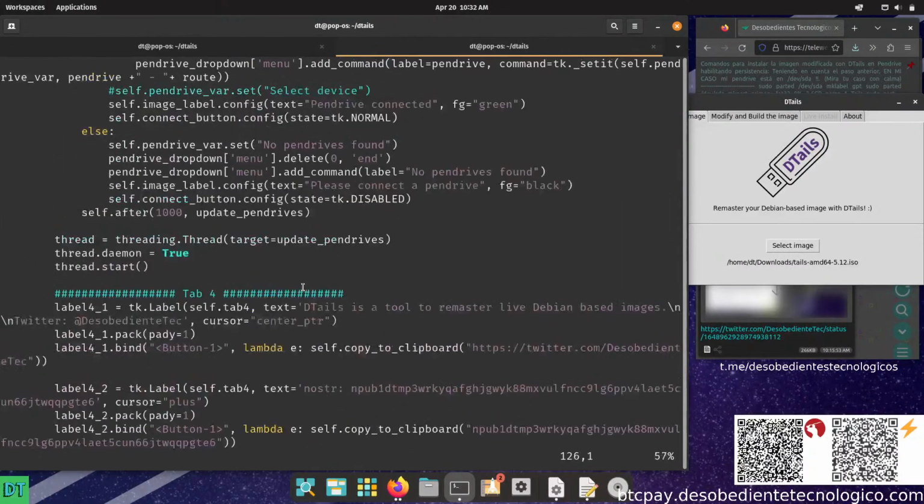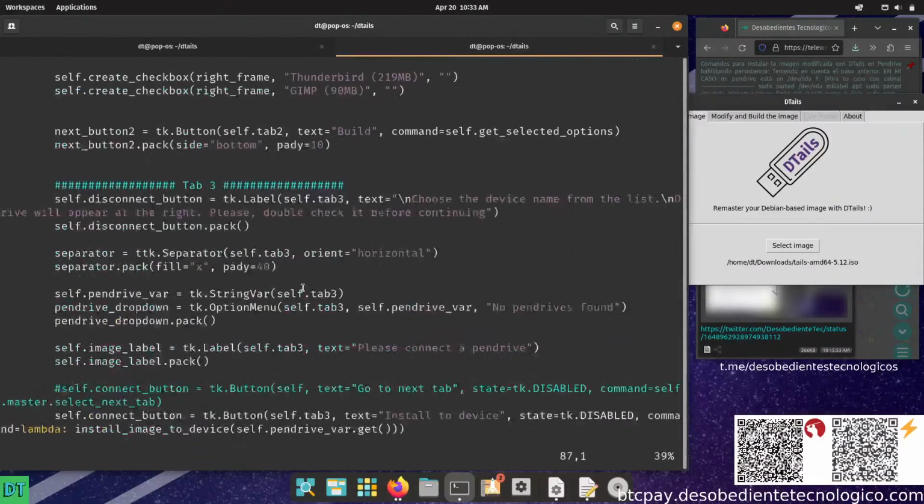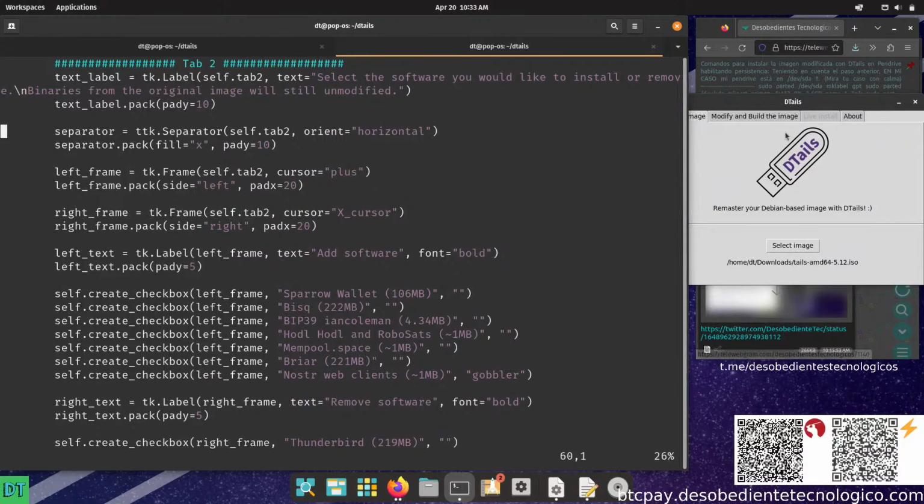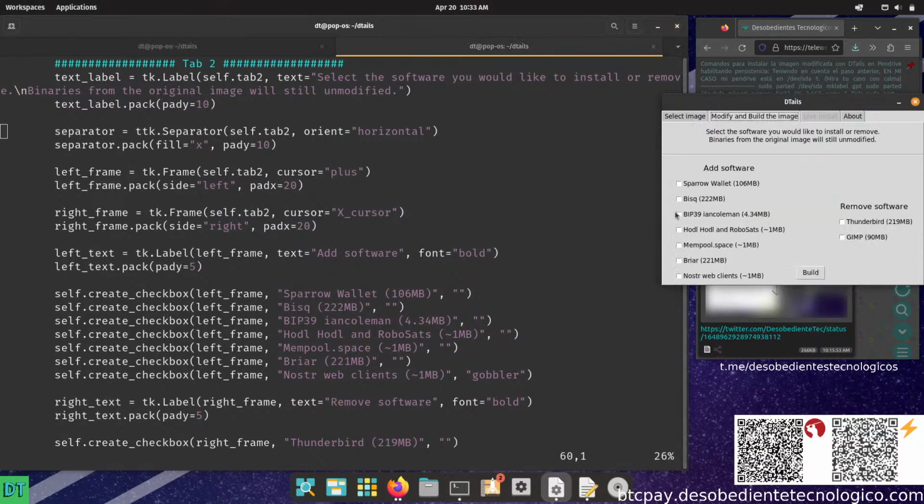Then let's go up. The second tab. Okay, tab 2. Okay, up. So here we have all the text mainly here. Aquí tenemos el texto en la parte superior. Luego tenemos la línea, etcétera, etcétera. Como pueden ver, después tenemos un frame, un apartado a la izquierda, otro a la derecha.